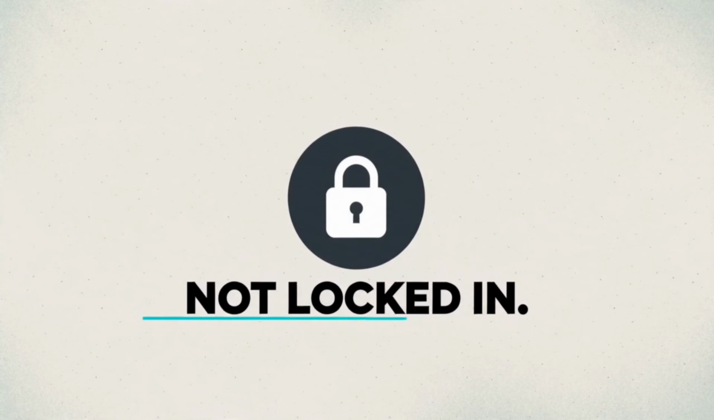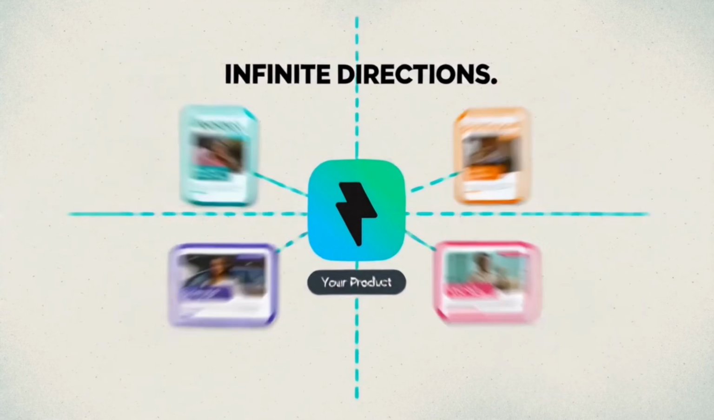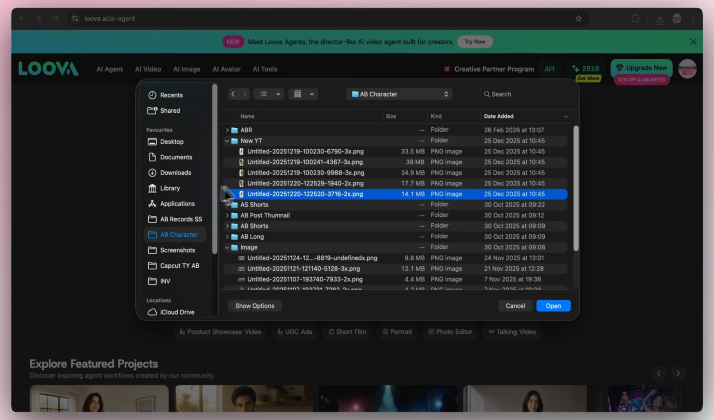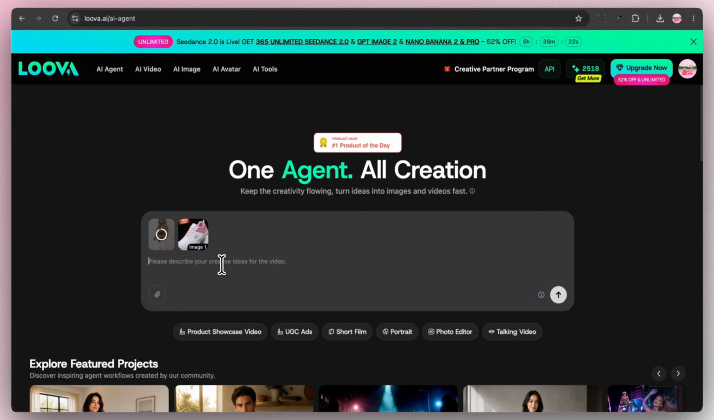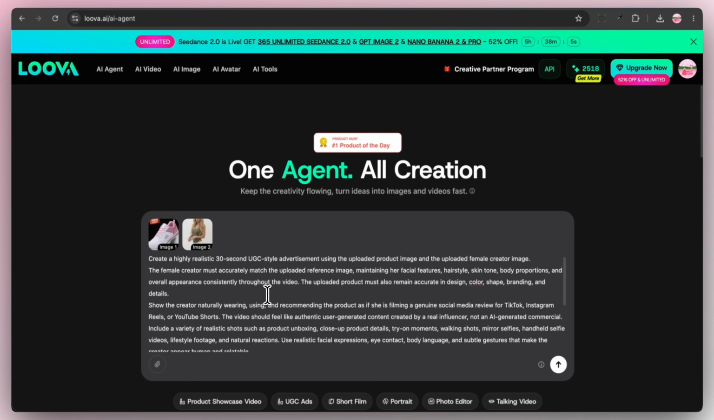One of the big advantages of Loova Agents is that you're not locked into a single creative direction. The same product idea can evolve into completely different types of ads depending on what you want to achieve. So I tried a second project. This time I uploaded a product image along with a photo of my own creator. Then I gave the agent a more detailed prompt explaining exactly how I wanted the video to look.